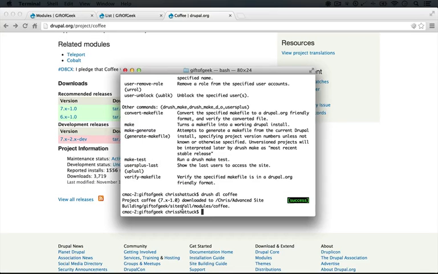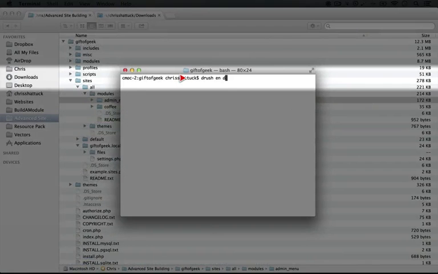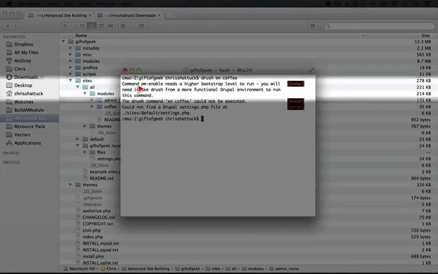Now some modules come bundled with numerous modules, and we'll want to take a look at the descriptions of each one of those to get a sense of what's in the entire package. Coffee is simple, it just has one module, and we can enable it by simply going Drush EN, and then the name of the module, C-O-F-F-E-E.